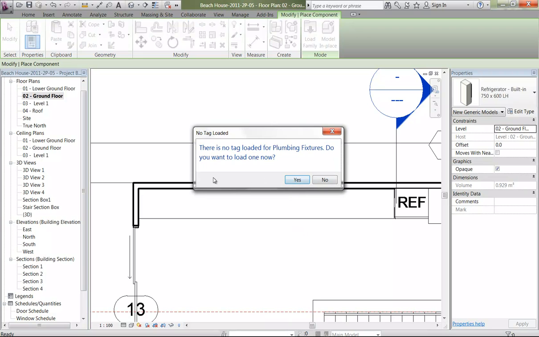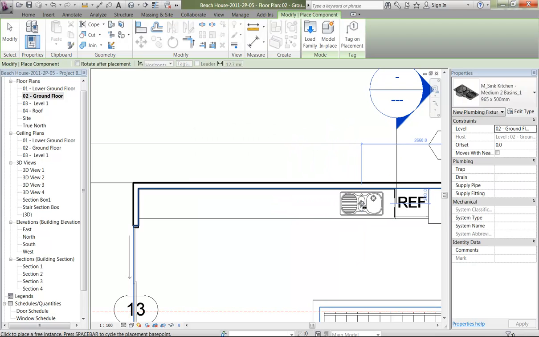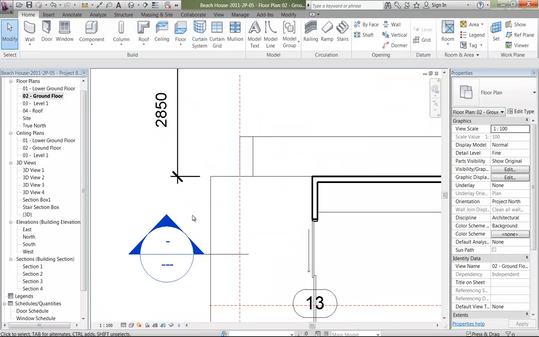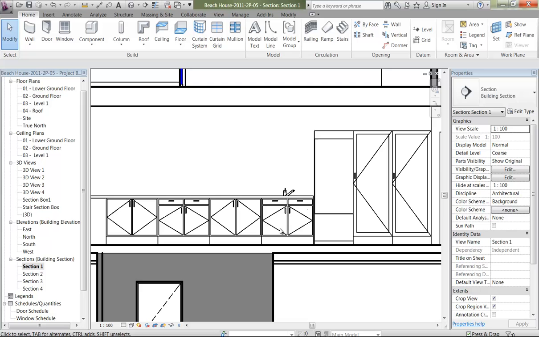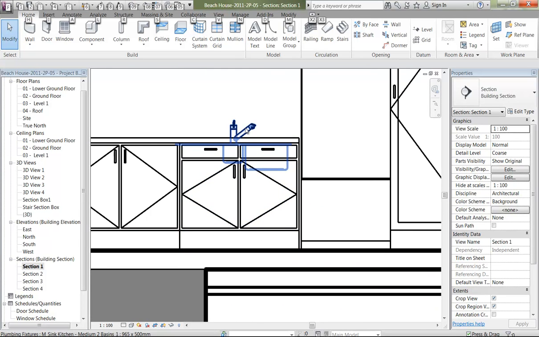So again, it's telling me there are no tags loaded for plumbing fixtures, and I'm going to click no, I don't want to load any. And so I'm just going to place this sink fairly roughly to begin with. And then back in my section now, let's see what that section is. Section 1. Okay, so in section there, you can see that the sinks come in, but it's too low.